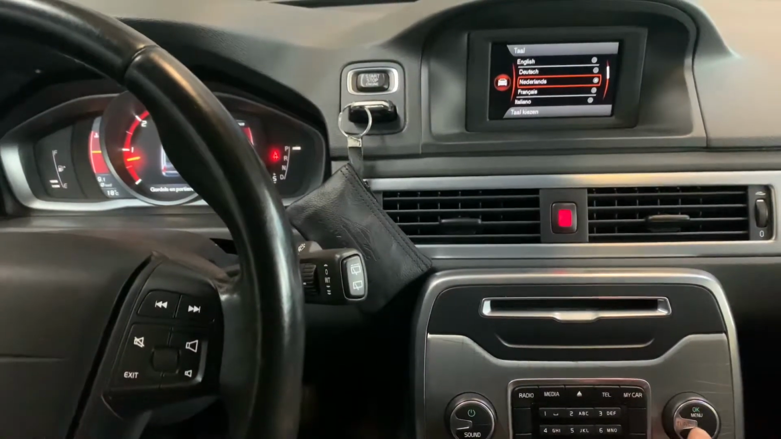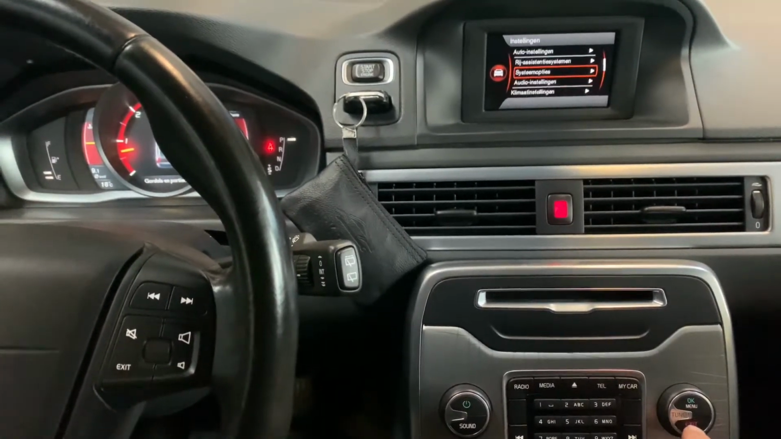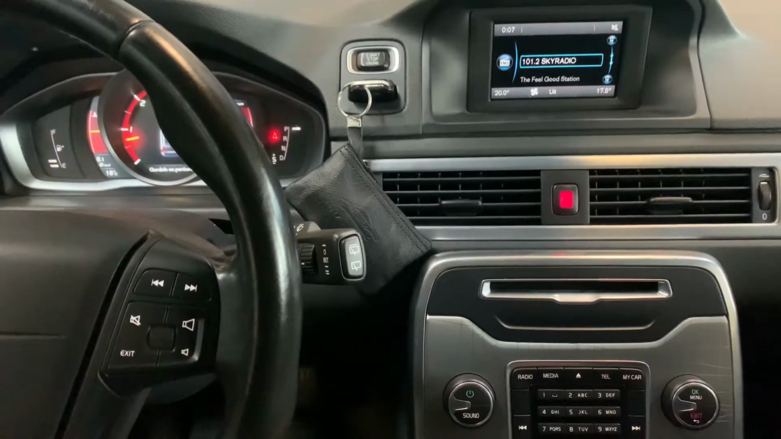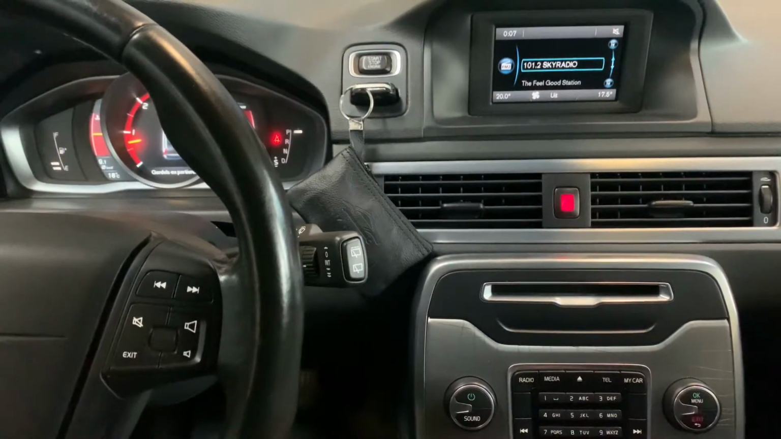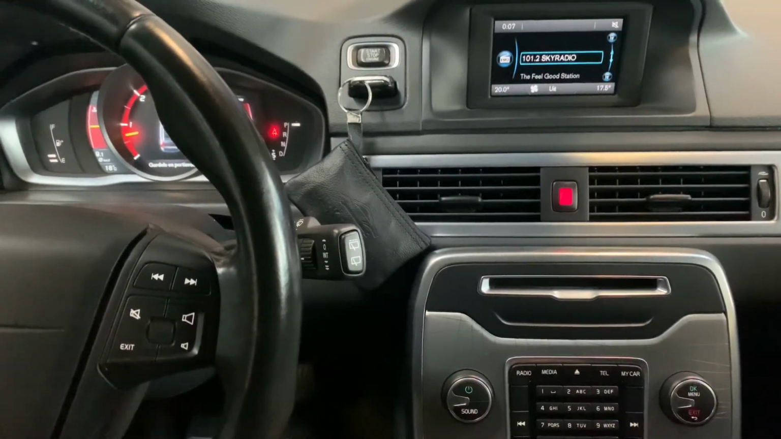Okay, just leave the menu by exiting, pressing this button a couple of times, and you get back to the main menu of the display. That was it. I hope it helped you to change the language on a Volvo V70.